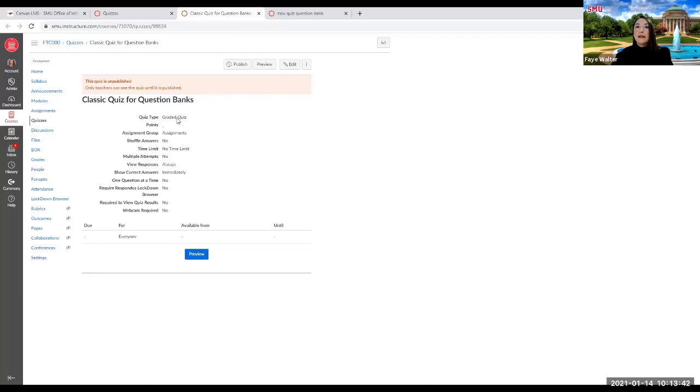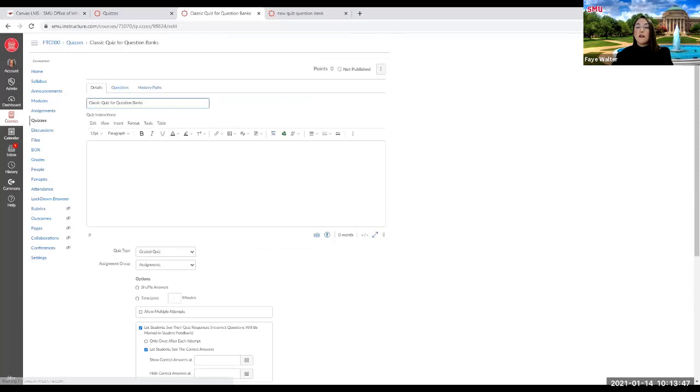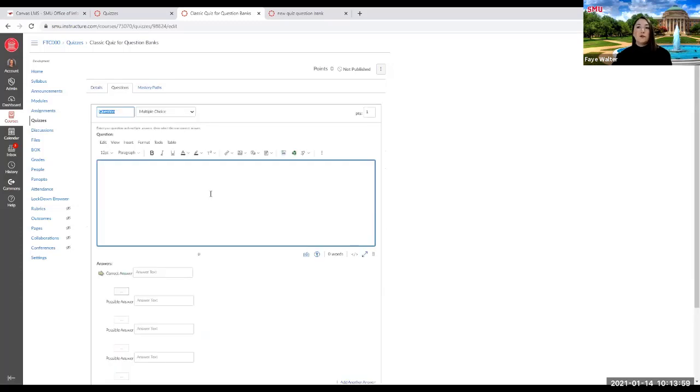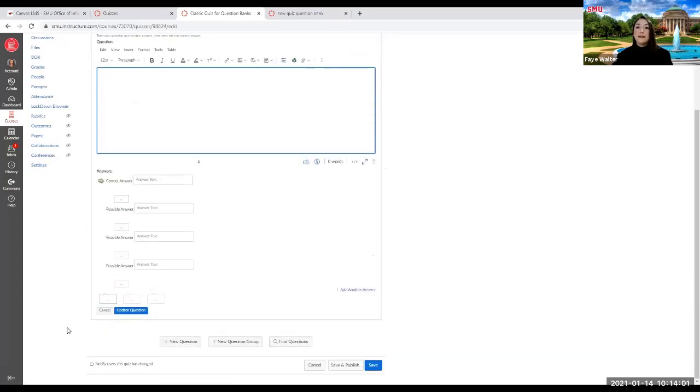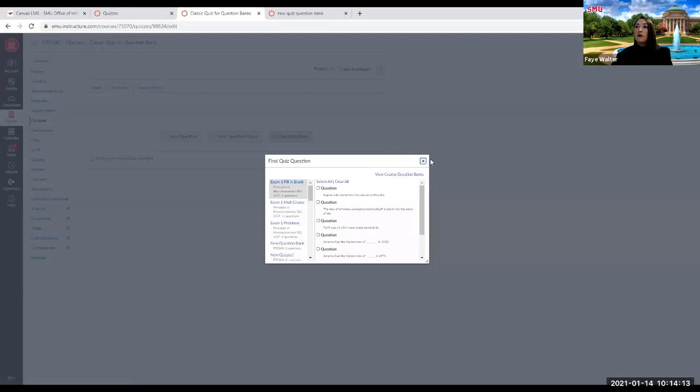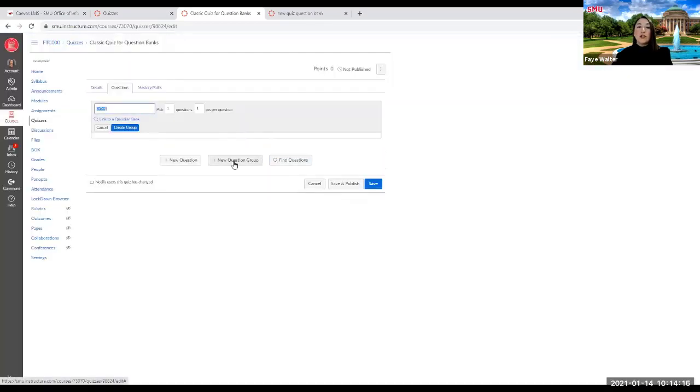Okay, so I'm in my classic quiz. And again, on the classic quiz, on the main page where your instructions for the quiz and all your settings are, this is where you add questions. Now, if you're not using banks, typically you would just choose new question, type your question, and save it. If you have questions in a bank and you want to add all of them so that then they shuffle, you would choose new question group.